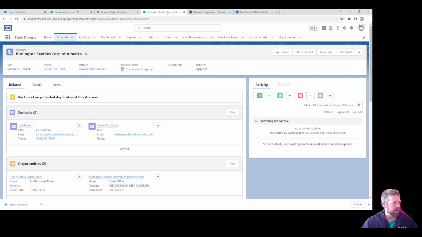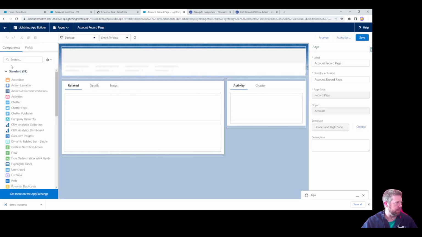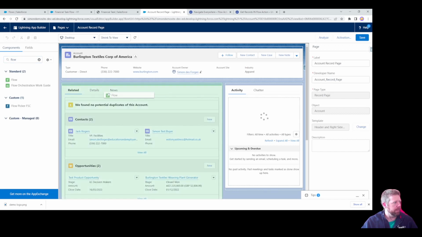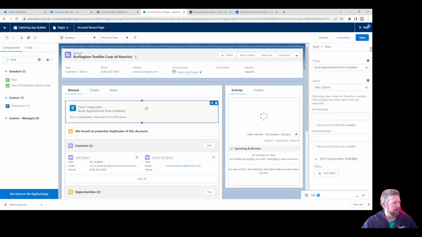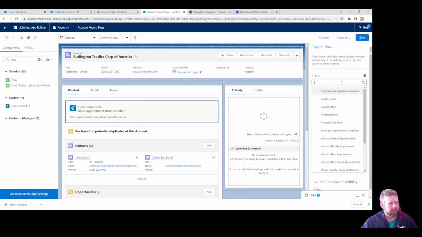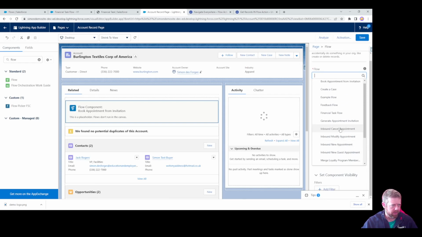I'm going to go back to my account record page. What I'm going to do, I'm going to edit the page. And I want the flow component. So I'm going to grab the flow here, and I want to throw it in the top. So on the right hand side now, you see I have my choices. So I'm going to choose my flow, financial task flow. Here we go.